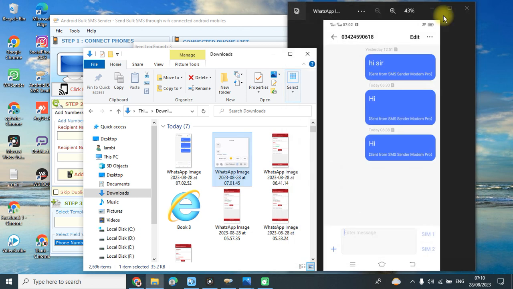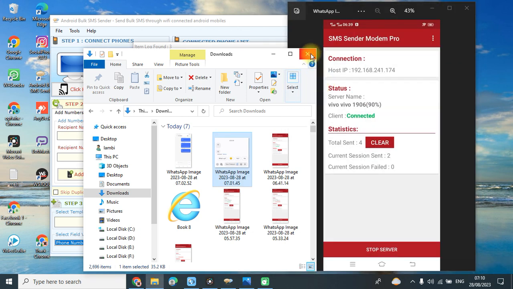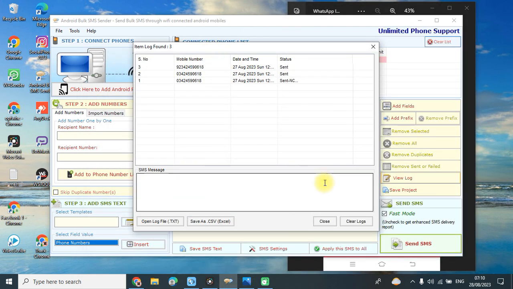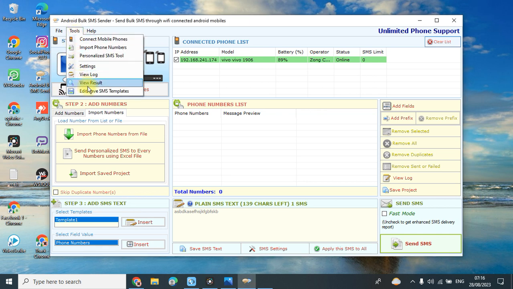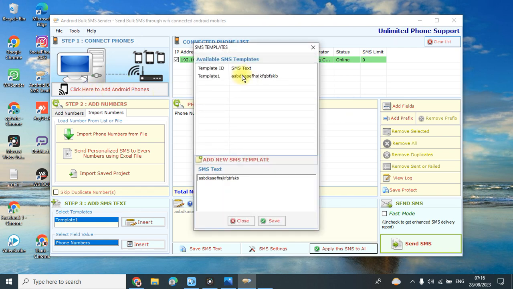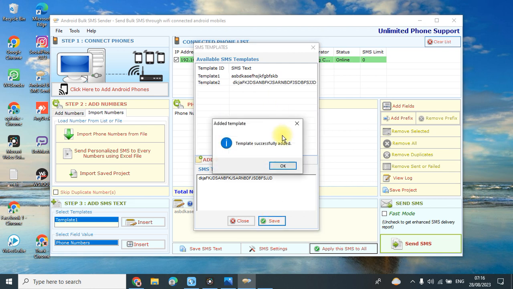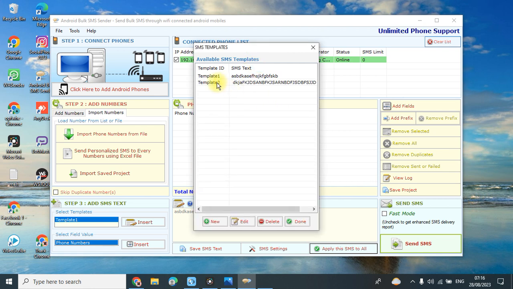Okay, so you can also check your log from here. You can see it's easy and simple to understand and use. You can find tools here, and you can add your SMS template here. Like I am typing a second SMS template, click on save, and here is your second SMS template.